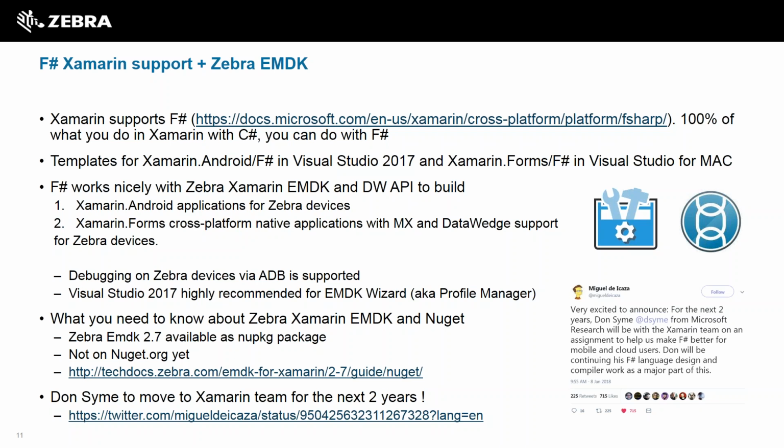Visual Studio 2017 is highly recommended if you use Zebra EMDK with an F# project. My experience is Profile Manager works perfectly on 2017, not so much on 2015. So if you've not upgraded yet and you want to try F#, it's the right time to upgrade to Visual Studio 2017. That's something you need to be aware of about our EMDK library.